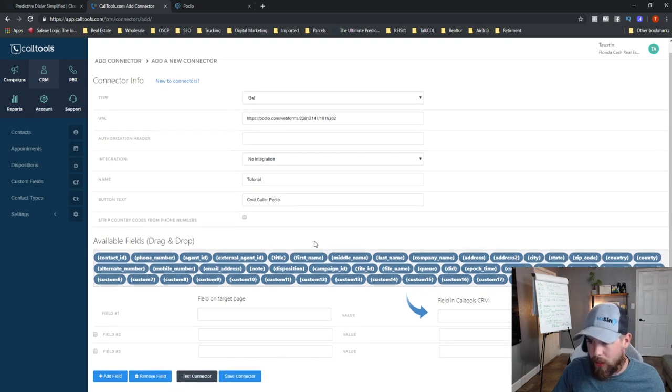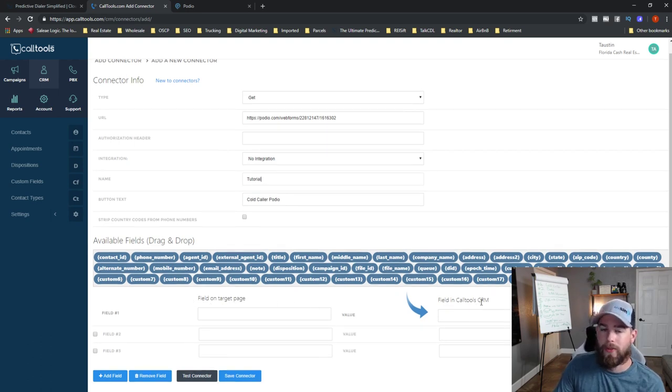Okay. So the next thing you have here is fields on target page and then fields in CallTools CRM. So these are the fields that are actually already inside of your CRM build out, right? You can add different fields inside of the CRM template. And I'll show you that because you're probably going to need to. For example, if you have a company name and you're cold calling 5plex plus, and you're dealing with commercial properties, a lot of times you're going to be calling and say, hey, how's it going? Is this the owner of LLC or something like that?